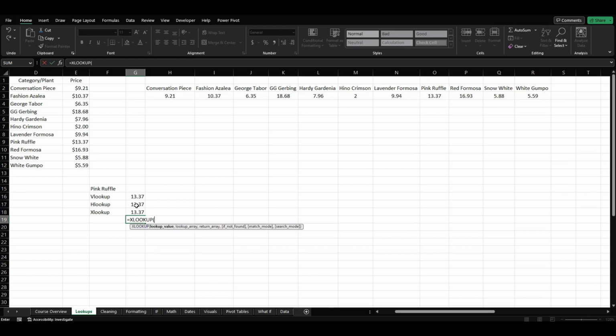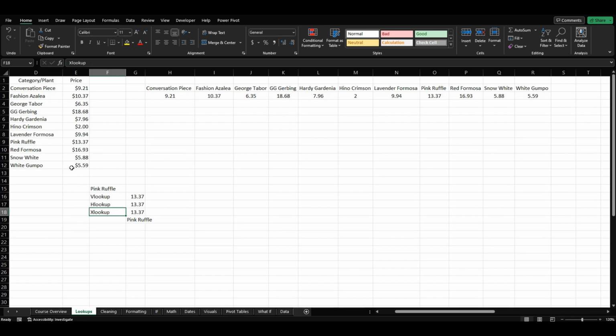We're going to do, instead of selecting the plant category as our lookup, we're going to pick the 1337, right here. So we're looking up 1337 in this lookup array, and we want the return array to be here. And it's going to give us the pink ruffle. So see how XLOOKUP, you can go either way. Your information can be on the left-hand side or the right-hand side.